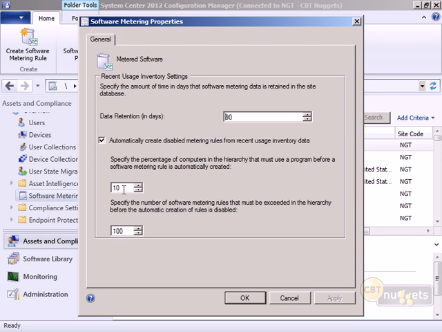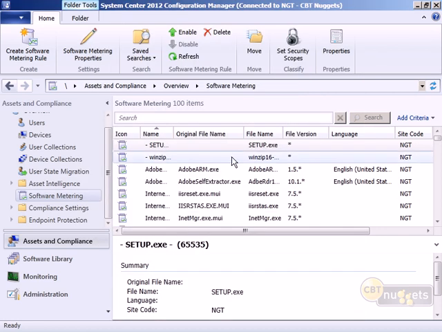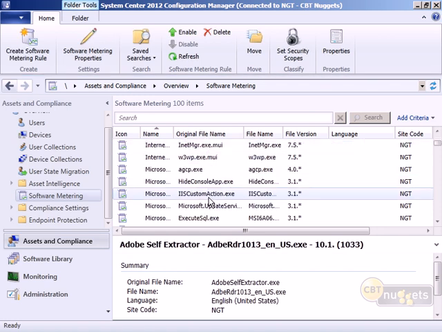Now, by default, if 10% of the computers are using a program, we're going to go ahead and create a rule. Also, the number of software metering rules that must be exceeded before we disable the automatic creation. So I can set the minimum and maximum amount on these automatic rules as they get created. And if you take a look down here, you'll see a number of the different applications that we've actually been working with in previous nuggets.